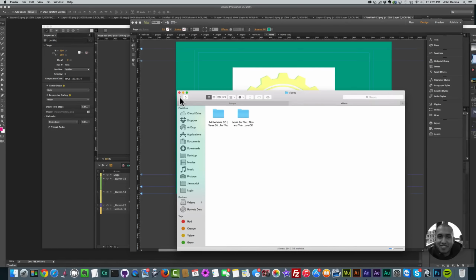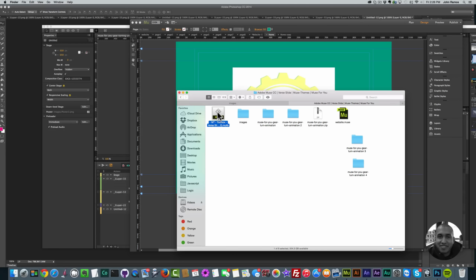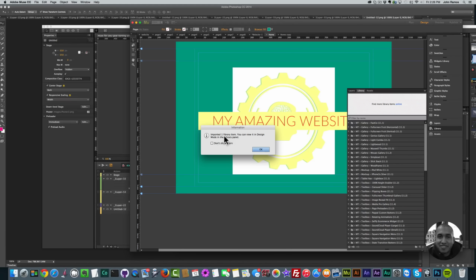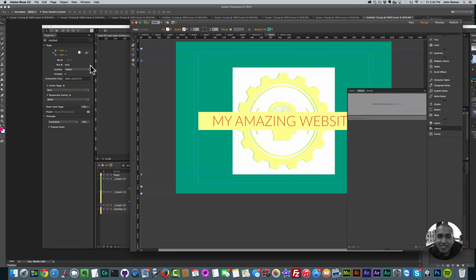I have it here in one of my folders. Yeah, it's right here. You just double click and it'll install. So if I double click on the widget, it says imported 1 library item. You can view it in design mode in the library panel. So click OK. Go to my library panel over here to the right. If you don't see the library panel, simply click on window, then library.